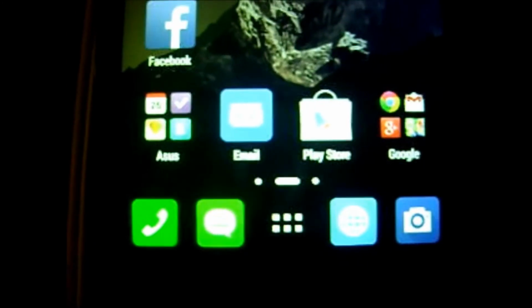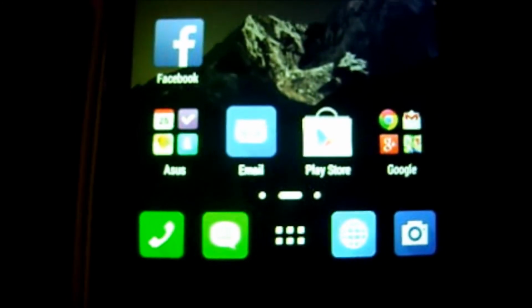Hello friends, in this video I will be showing you how to take screenshots from your Zenfone 5.